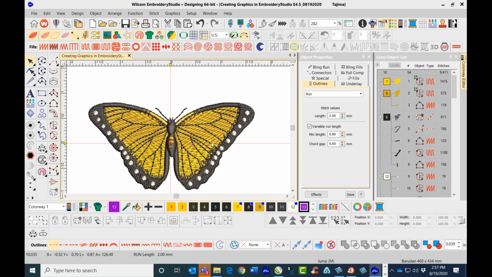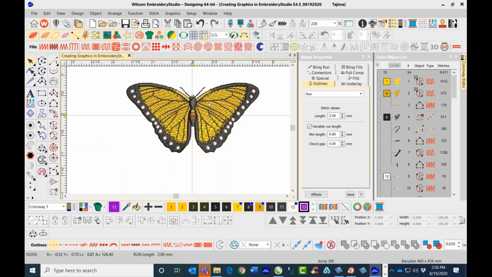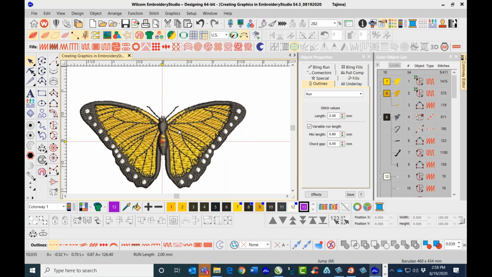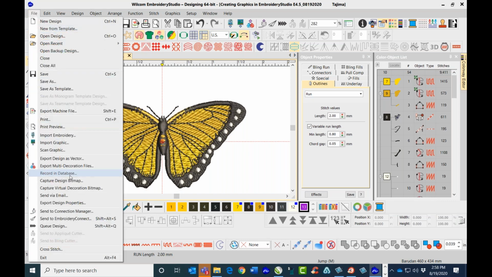When I send you the design for today's session, actually, I'll leave the graphic in there for you that you can delete it if you like. Actually, I just removed it from this here because I want to go in and do something else with this. At this point now, I want to go in. I want to save this as a capture virtual decoration bitmap. Okay, and by me choosing this virtual decoration bitmap, it's going to allow me to do something like this.